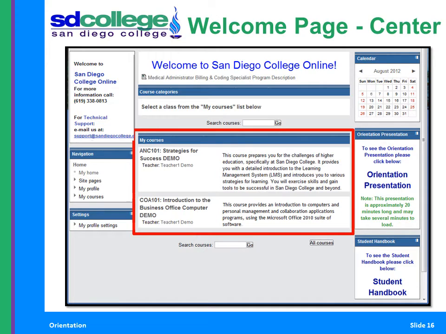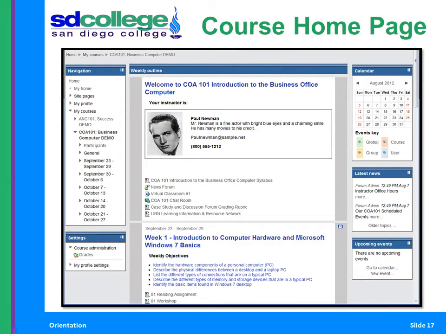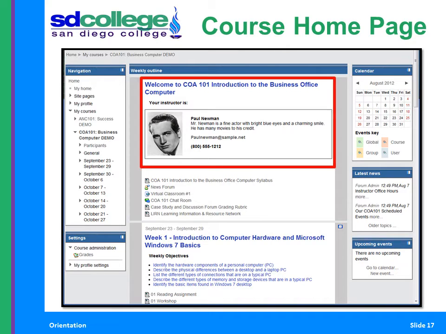Now we are going to go into the Introduction to the Business Office Computer course and have a look around. When you first go into a course, you will see the course homepage. You'll know that you're on the course homepage because it's the only place that has your instructor's information and biography. Although your instructor will not be Paul Newman, you will find valuable information about your instructor here, including contact information.